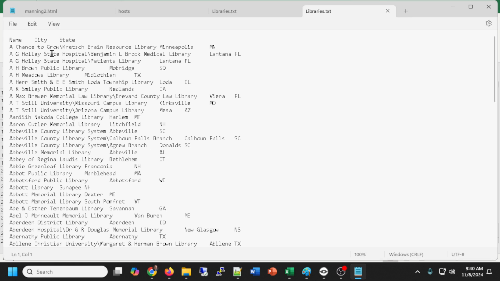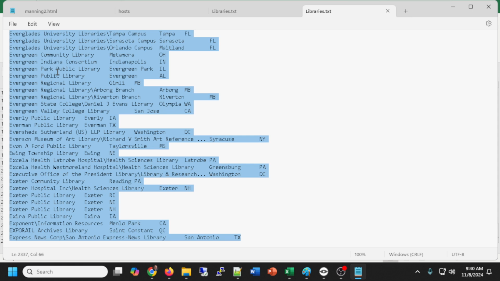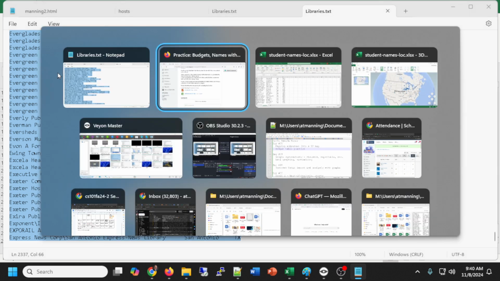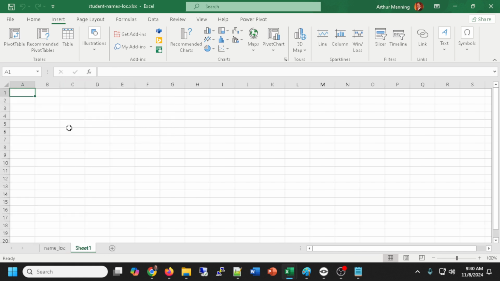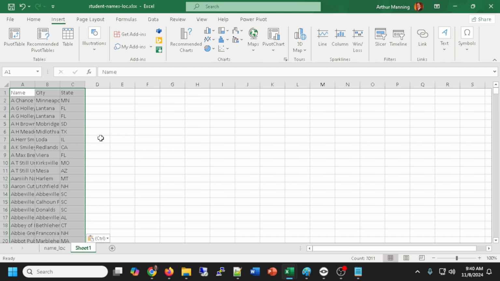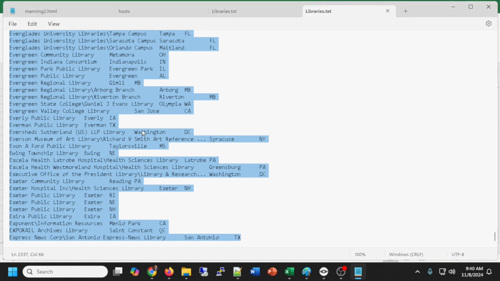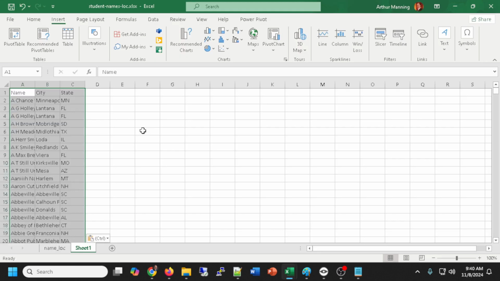Oh, look at that. Let's see if I could copy all of that and paste it. Control A, Control C, copy. Come back to Excel, and let's try a new worksheet and paste it. That's the easiest way. And what do I get? Oh, that's not the data. That's not the library data. Control C, copy, and paste.